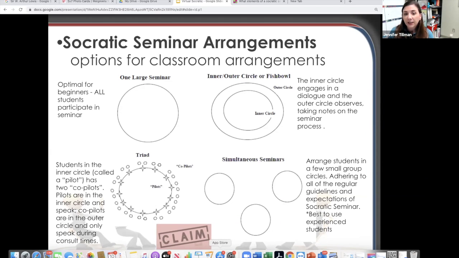Another option is the inner outer circle, also known as a fishbowl discussion, where the inner circle is engaging in the dialogue and the outer circle is observing and taking notes on the seminar process as well as what the students are saying.